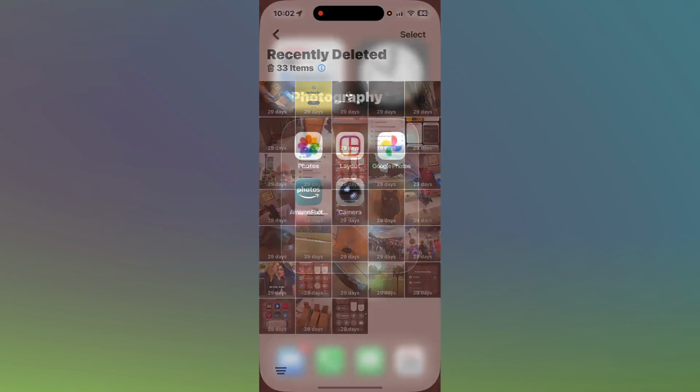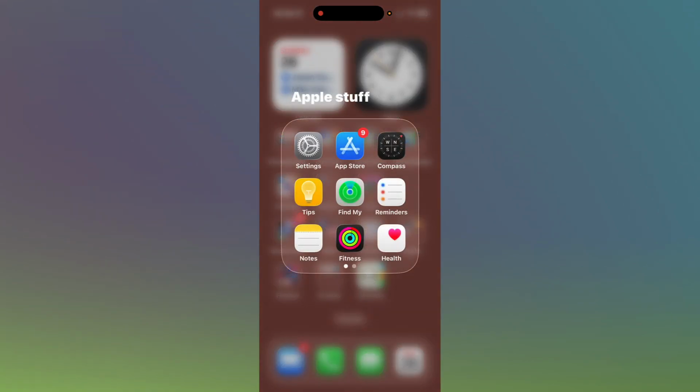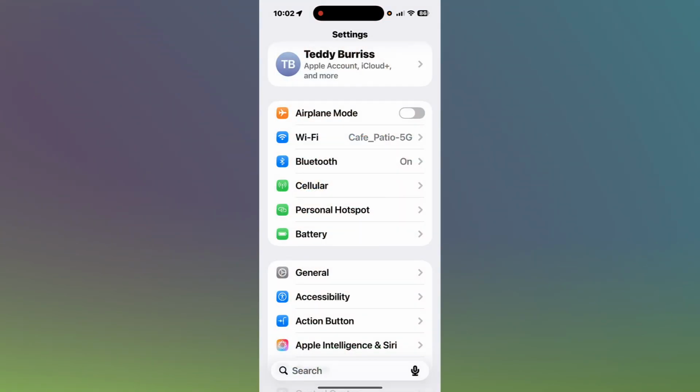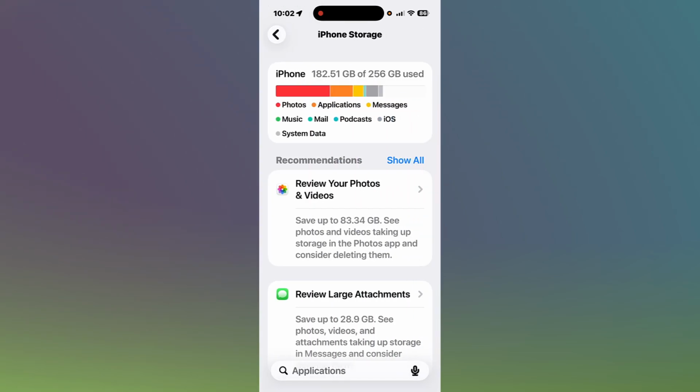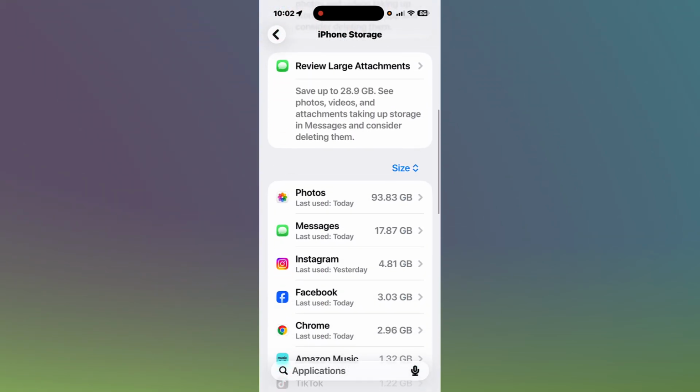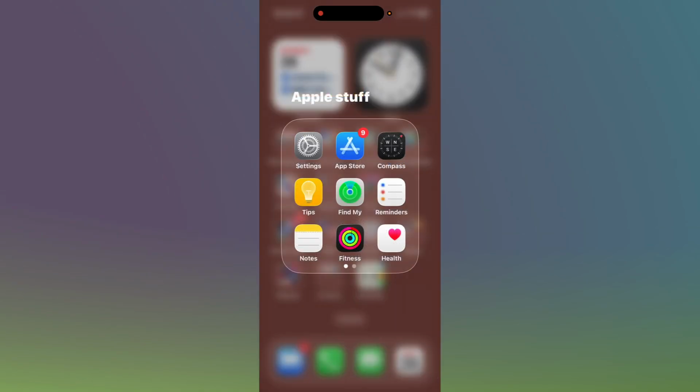Let me show you what that's costing you. If I go look at settings, under general, iPhone storage, scroll down a little bit, you can see I have 93.83 gigabytes of photos. Okay, let's go back to photos.